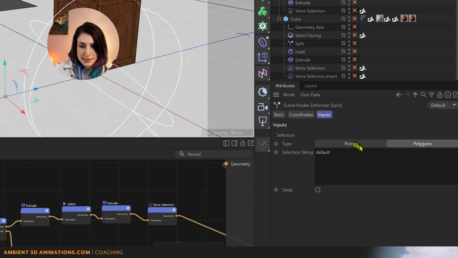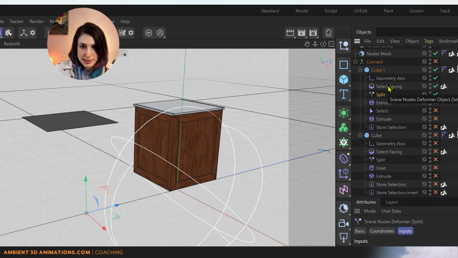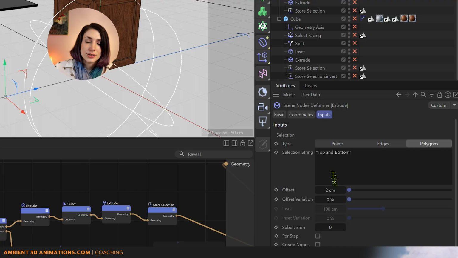You can see this is set to default so that we're using that select facing here. And then in order to extrude, I can turn this on. You can use all within the selection string. I'm going to show you something else fun.